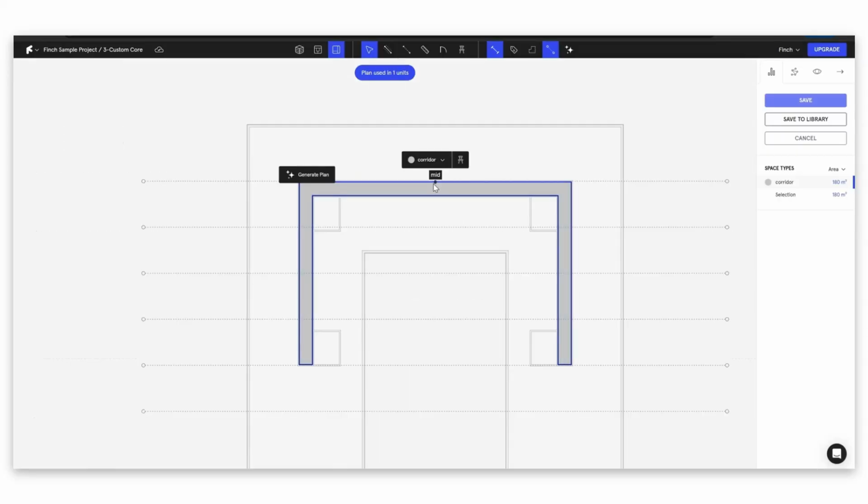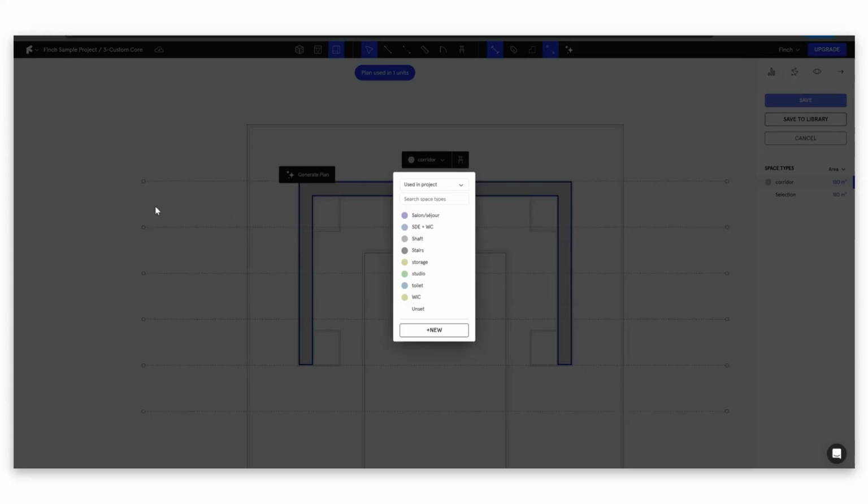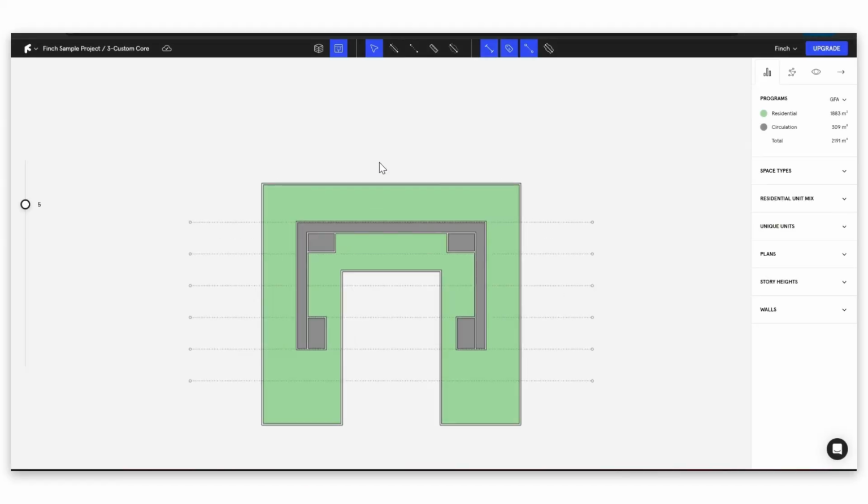These space types are really important so that when we go to generating our unit plans, Finch is able to know, okay, if this is a corridor, then it means that we must have access to this space from our apartments. So it's really crucial that if we're drawing our cores in Revit or Rhino and uploading them into Finch, that we make sure that we have space types of corridors in the spaces that we want access to apartments.